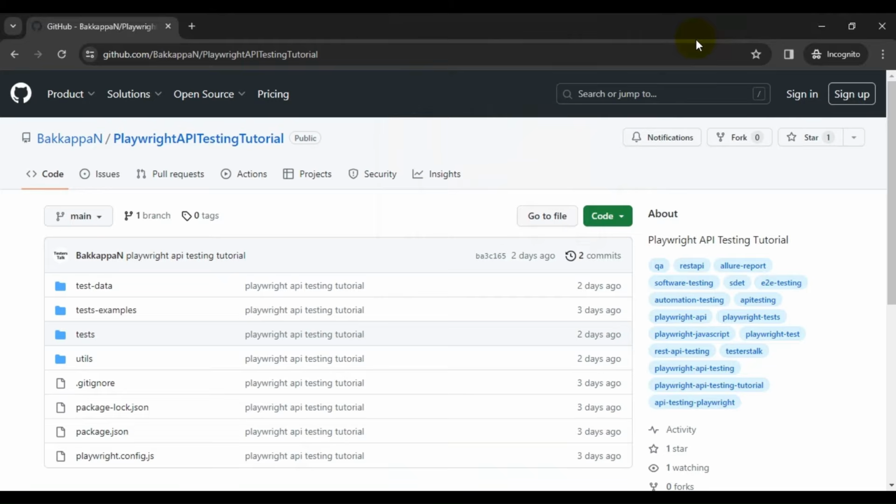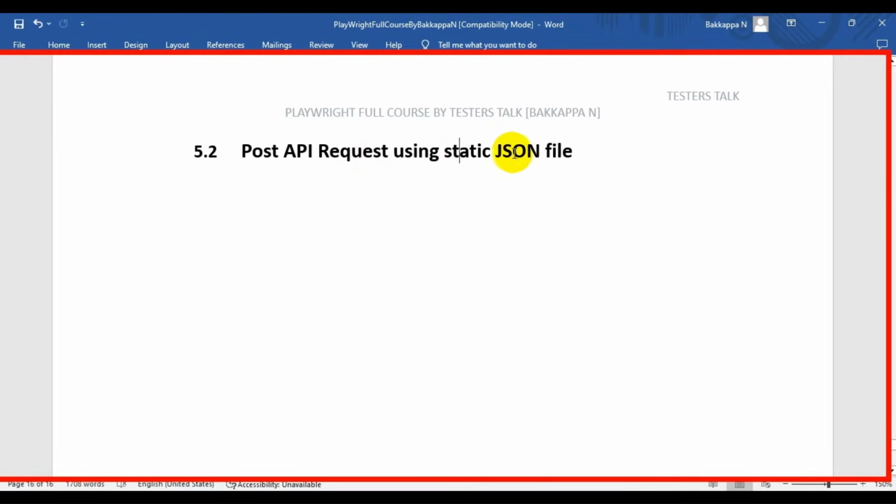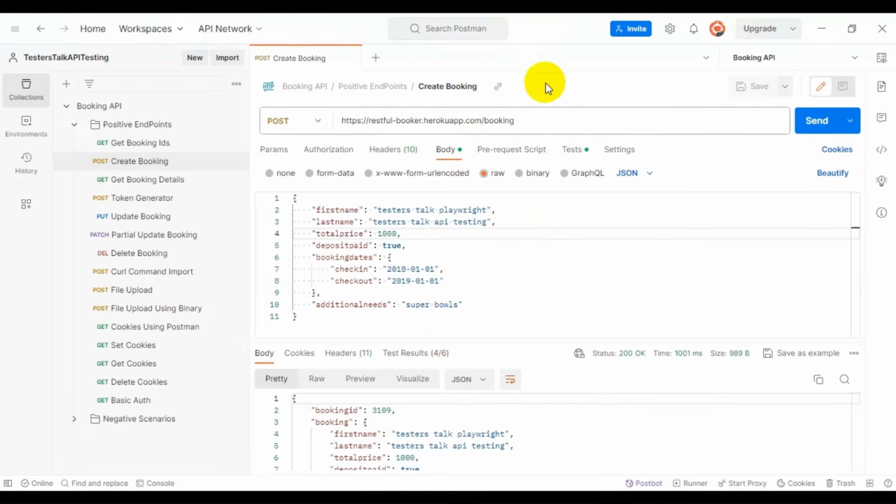So far you have seen how to set up Playwright API testing, and also how to create the first API request in Playwright. In this Playwright API testing tutorial, we are going to see how to create a post API request using a static JSON file. If I go to Postman, we will be creating a simple JSON file and we will keep this request body in the JSON file. And by using that JSON file, we will see how we can create the API request in Playwright.